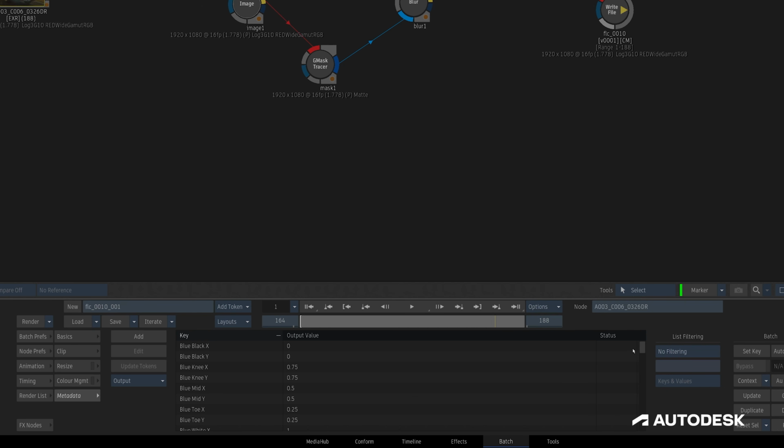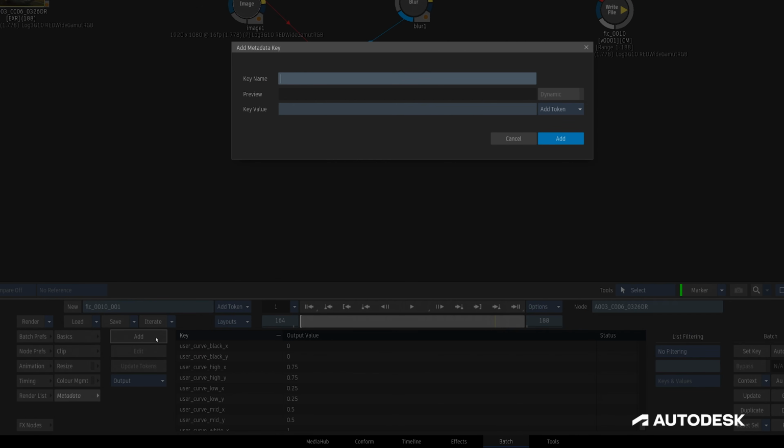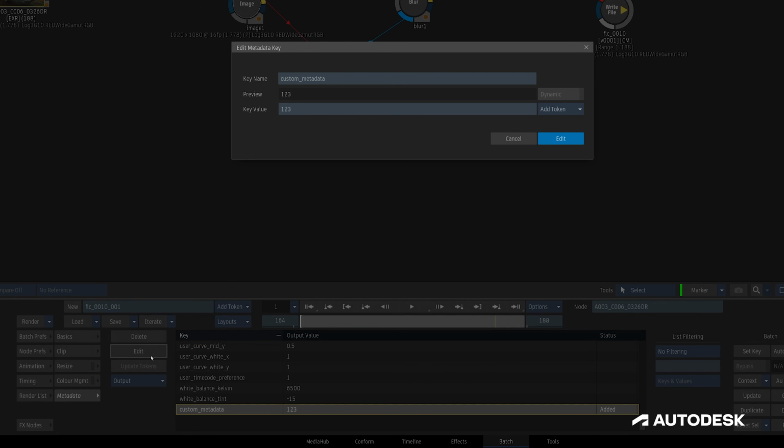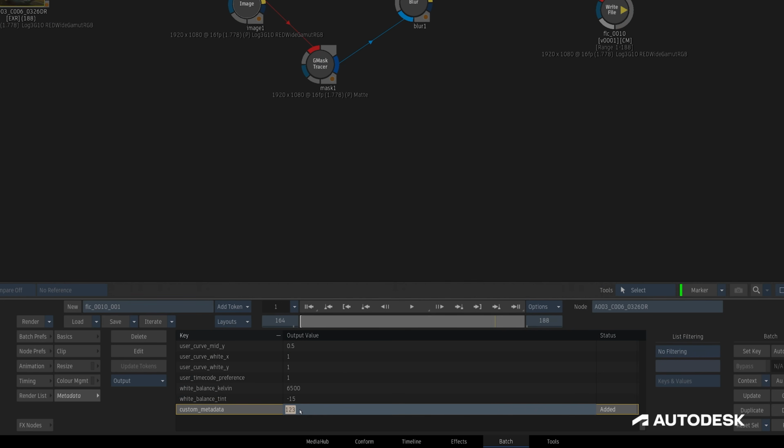Here in my example, we see a list of all the metadata contained in the clip in this 3-column table broken down by key, output value, and status. On the left, this Add button allows us to manually add metadata to the clip with options to adjust the key name and the key value. We can edit the selected key either with this Edit button, which opens up the metadata key dialog window, or by clicking on the field directly in the table.